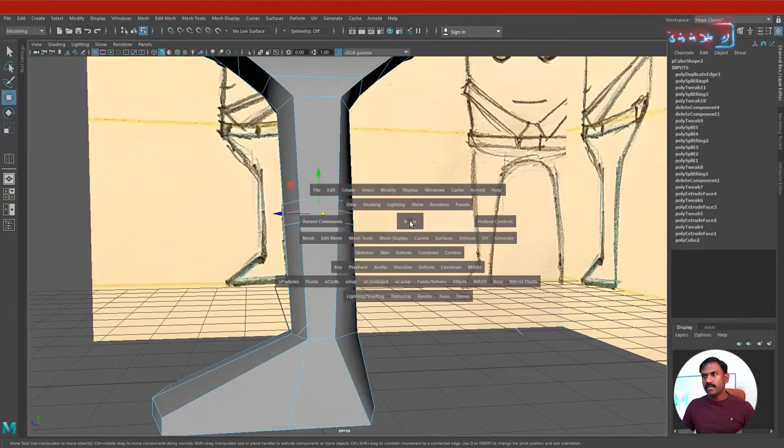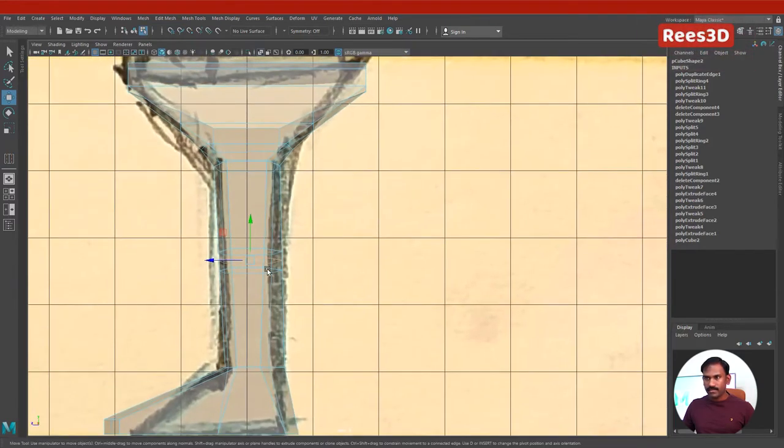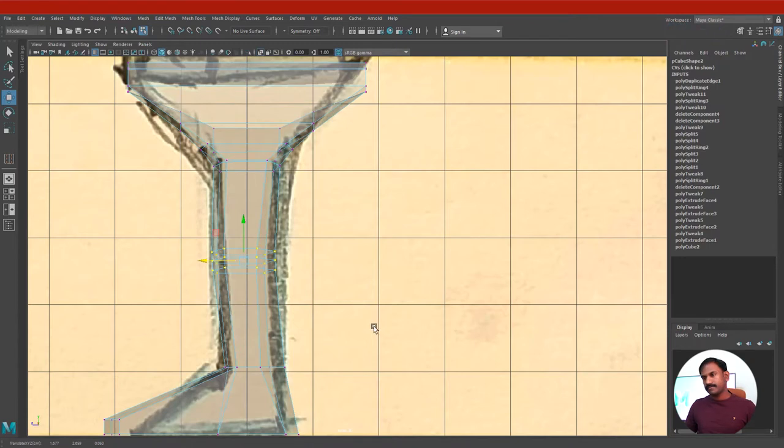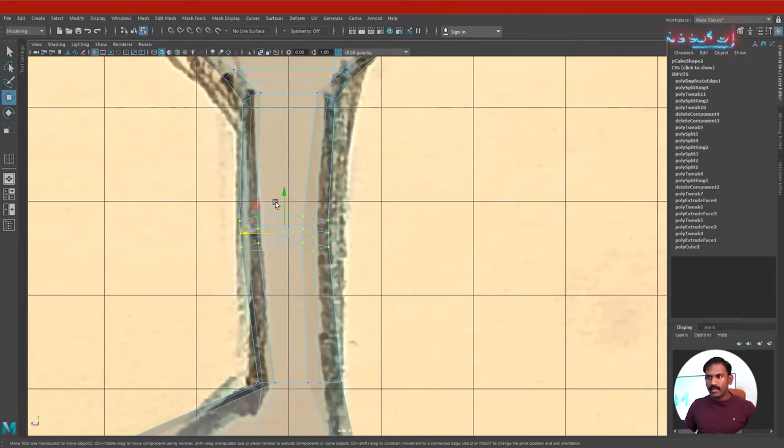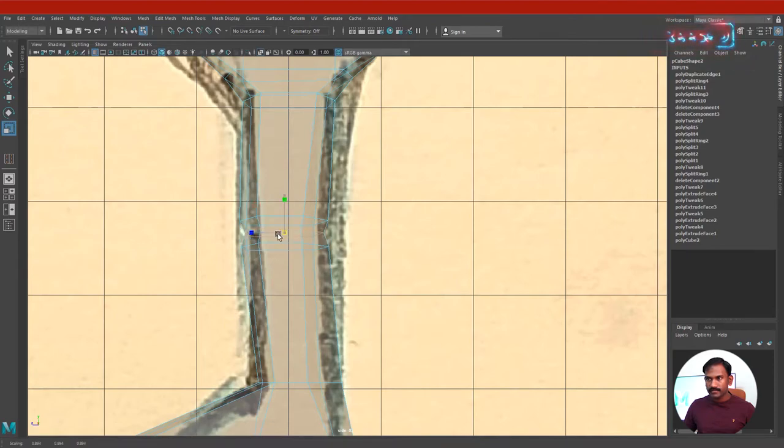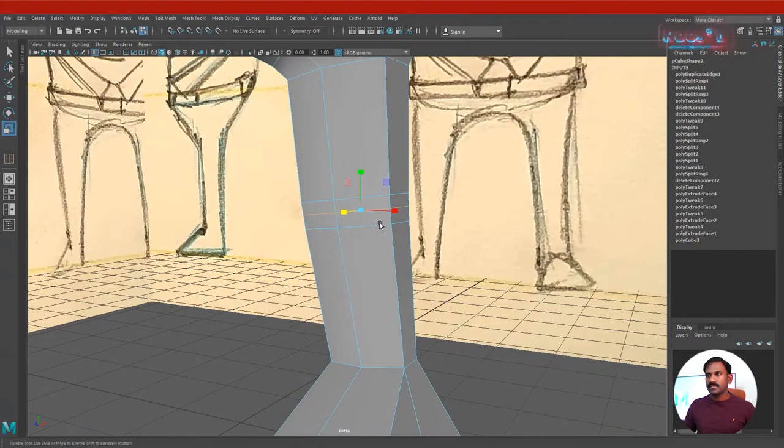Cool. So now, just to have a little bit of difference, we can actually push these guys a bit out. And the middle one, I can make it a bit smaller. Not too small, just a little small.